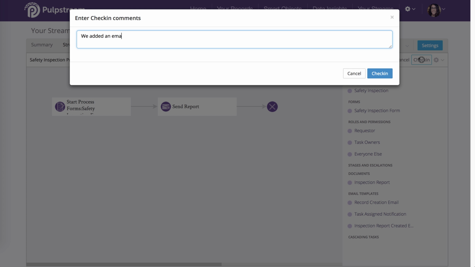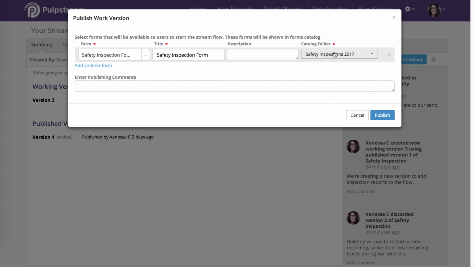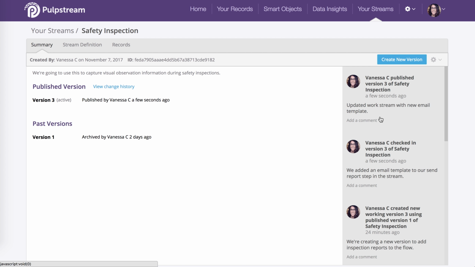Check in notes, added template to our send reports in the stream. Publish the version. We've got that set up in our catalog. Updated work stream with a new email template. Publish it. And that's it.